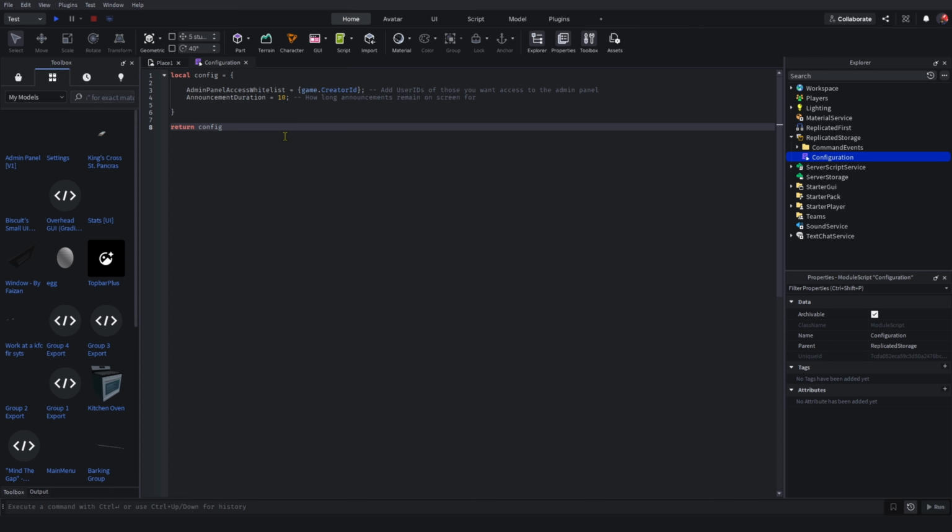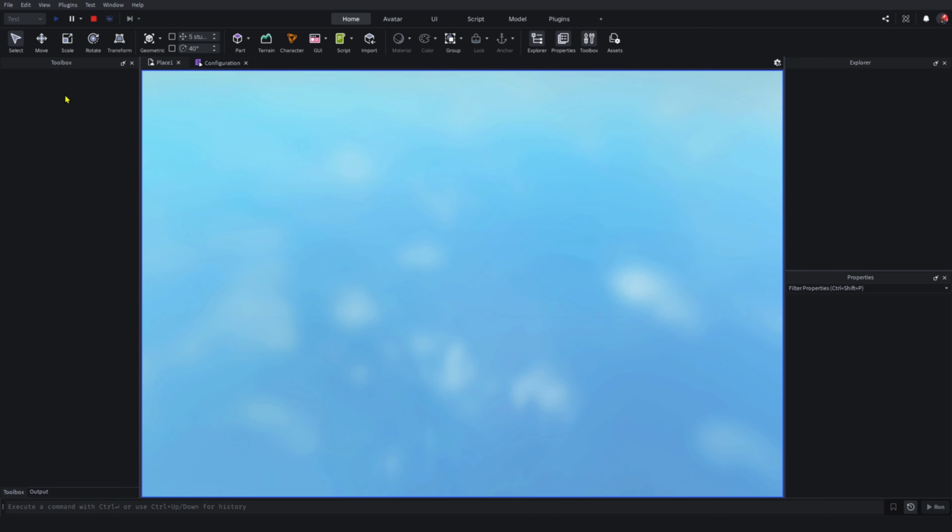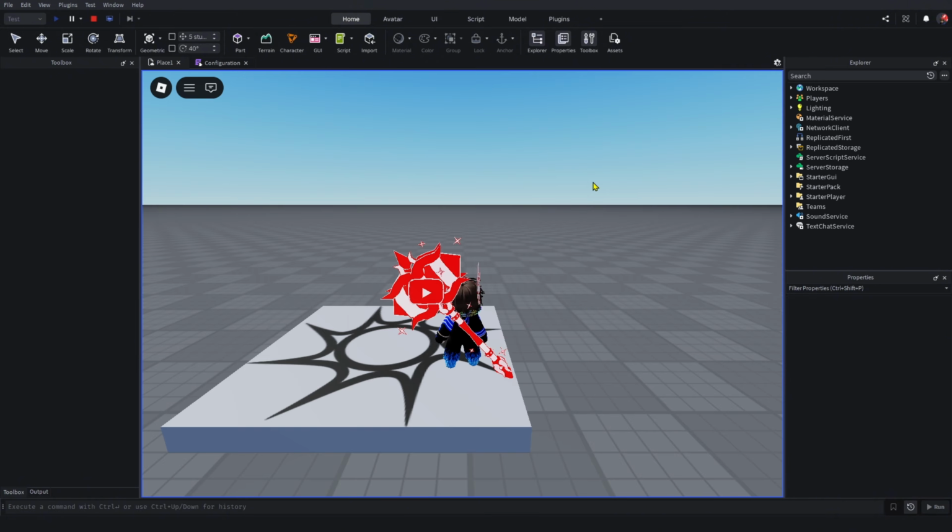Then announcement duration. The announcement duration is how long the admin announcement stays on screen for. So when you run an announcement for the admin panel, it will display for whoever you targeted it to, and the announcement duration is how long that stays on screen for. For me, currently, for default, it is 10 seconds, but you can customize this to your liking. Once you have customized those 2 settings, like I said, there are only 2, there will be more in the future if I add more commands to this.